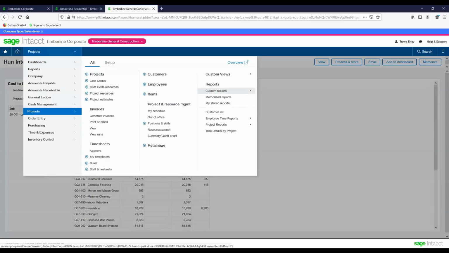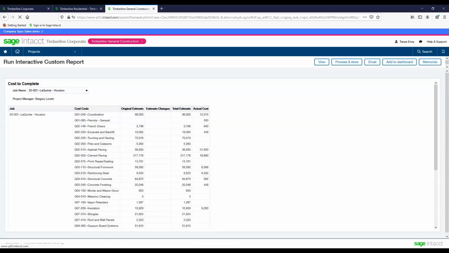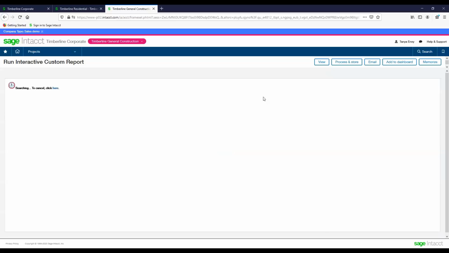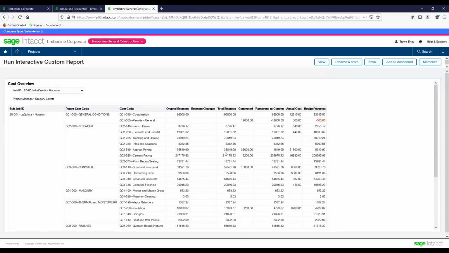Now, another report that maybe I want to run factors in some commitments, and that's my cost overview that's going to give me even more information. So this report is bringing in not only that estimate, but those committed costs as well as actual costs, and I'm seeing budget variance. Again, all of these reports could be exported out to Excel as well as emailed out of the system too.